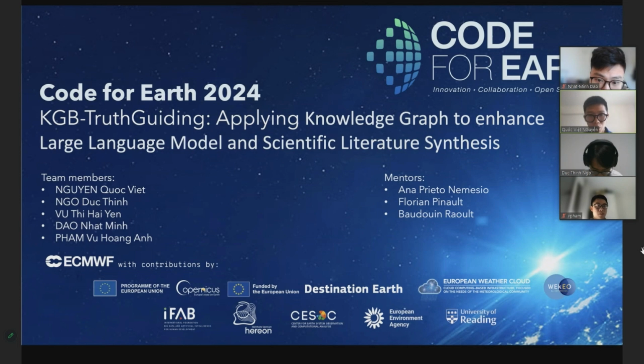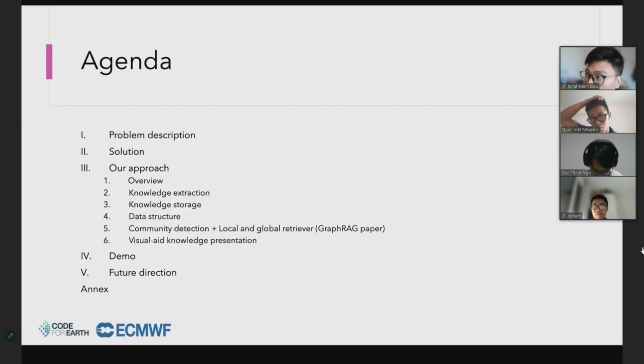To give you a little bit of what would be on today, this is the agenda. We start with the problem description and a solution. Next is our approach, how we conducted the work, and next would be a small demo of what we have done, and later some future directions. For that, I would leave it to my colleague to start the first part.